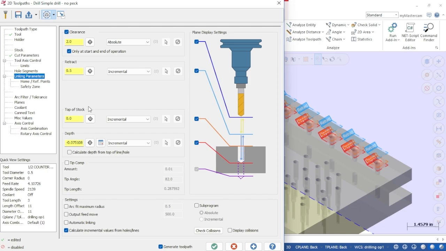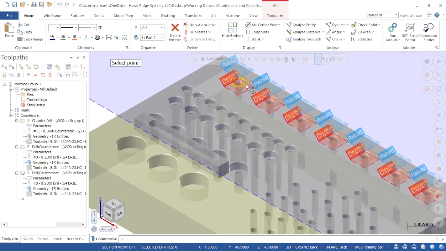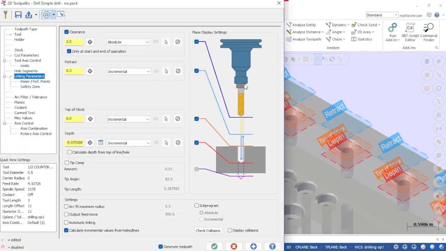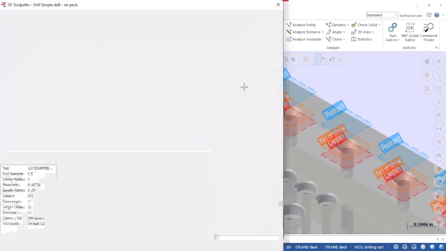For top of stock, I'll click the Select a Point icon, then select the arc on the top surface that represents the diameter of the countersink. To set the depth, I need to have Mastercam calculate the distance the tool needs to go into the part to match the diameter of the countersink. First, I'll set the depth to the top of the countersink by clicking the Select a Point icon, then selecting the top of the countersink.